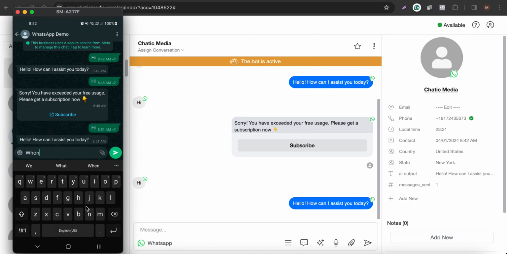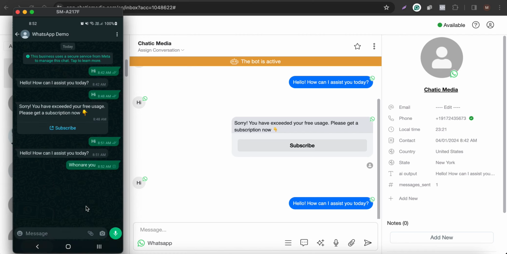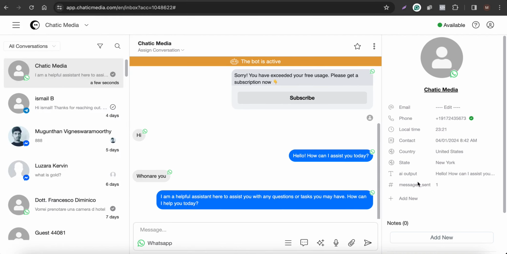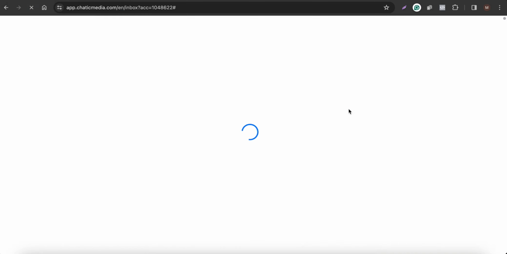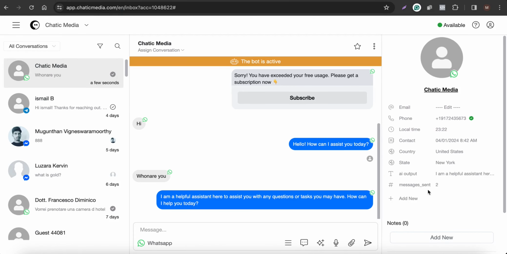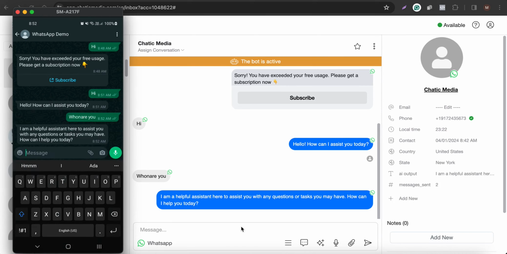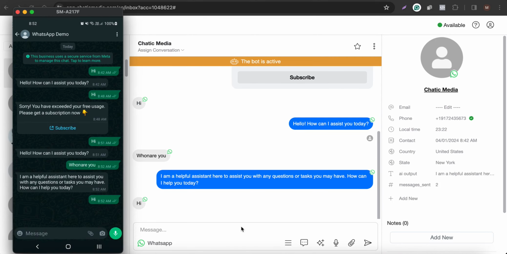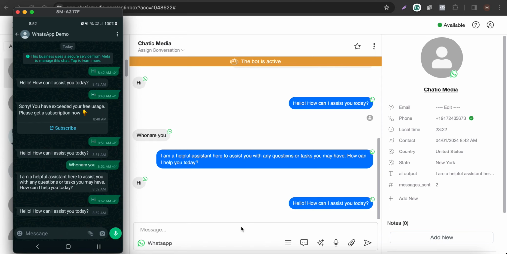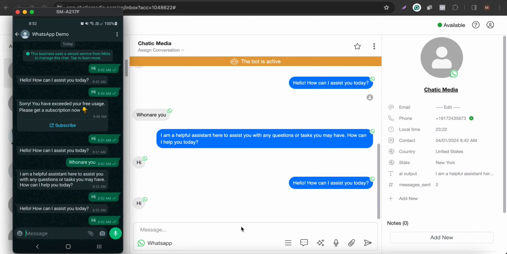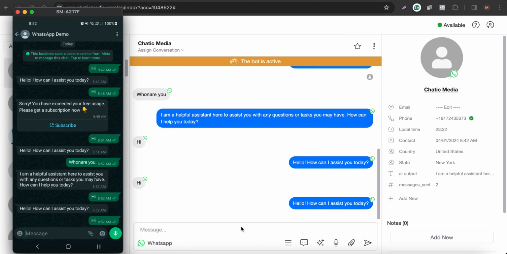So let me ask another question. Who are you? This is the second message I'm sending. We should receive the response again, and it should say 2. If I refresh and show you, it should say 2. Now let me quickly send another message over here. Hi. I want to send 5 quick messages to this AI assistant. Again, hi. So this is the first message, fourth message, and let's send the final message, hi, as well.